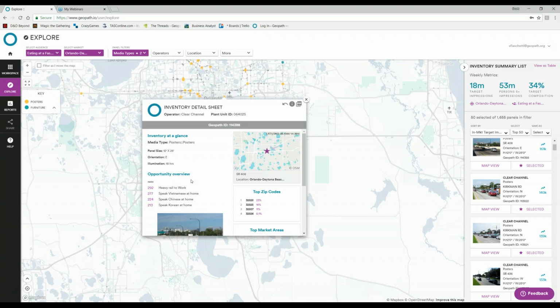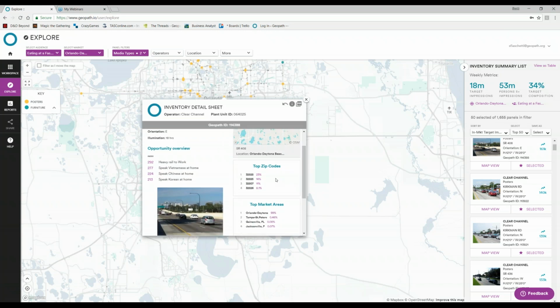So if you're prospecting new clients, or if you're on the buying side and trying to find inventory that may over-index for a certain type of target, this is another way to help guide you here. So this one way over-indexes for people speaking Vietnamese and Chinese at home, as well as Korean. It's also those who take the rail to work. This here is also, I feel like, a nice helpful feature.